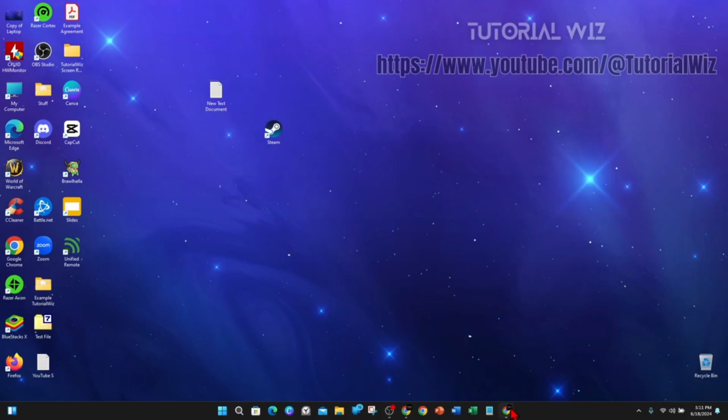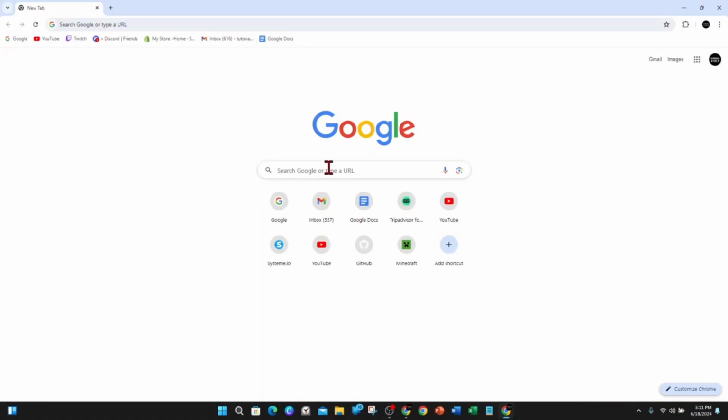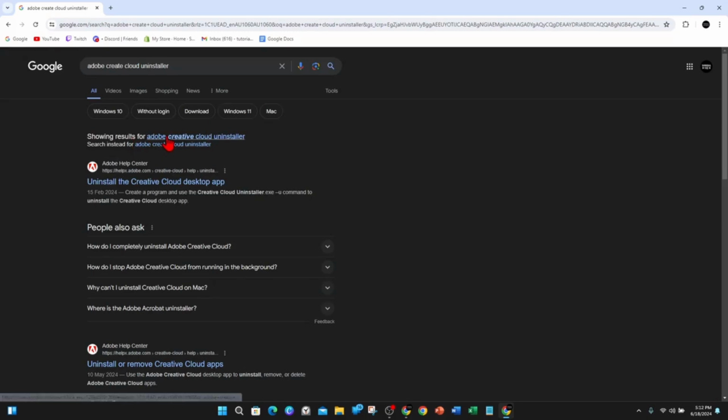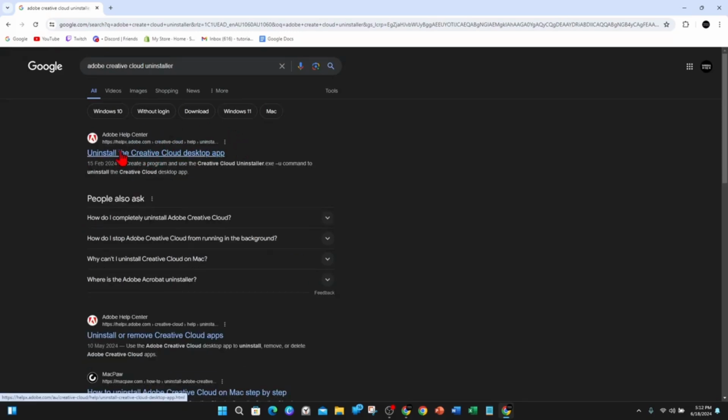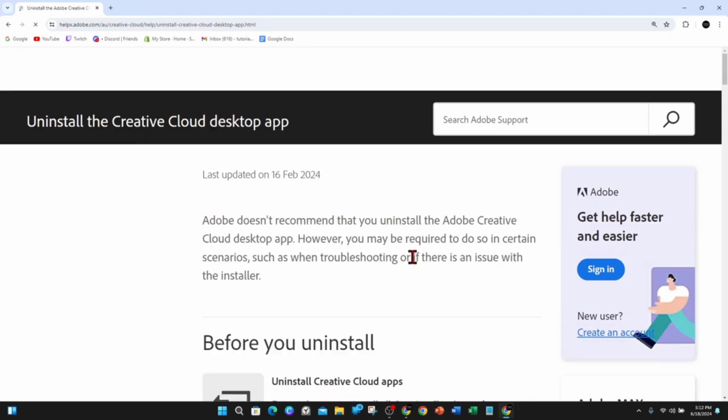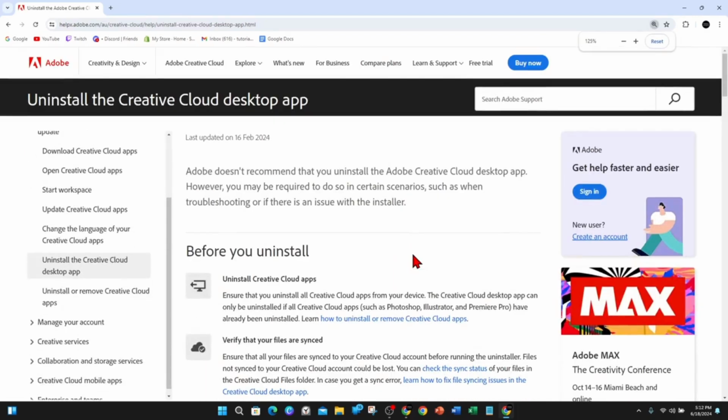Alright, open up any web browser on your PC or laptop and go to Google. Once you're inside Google, type in Adobe Creative Cloud Uninstaller in the search box here. And then in the Google search results, you want to click on the first one here, uninstall the Creative Cloud desktop app. And now this will redirect you to this website from adobe.com.